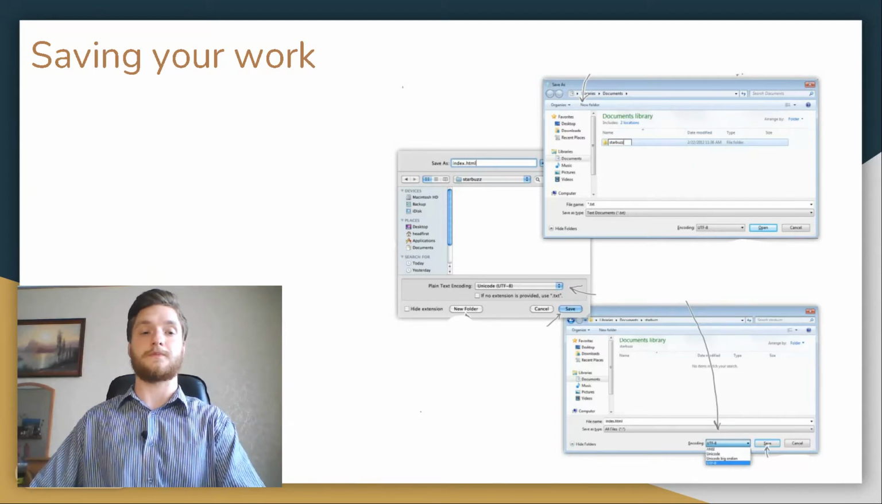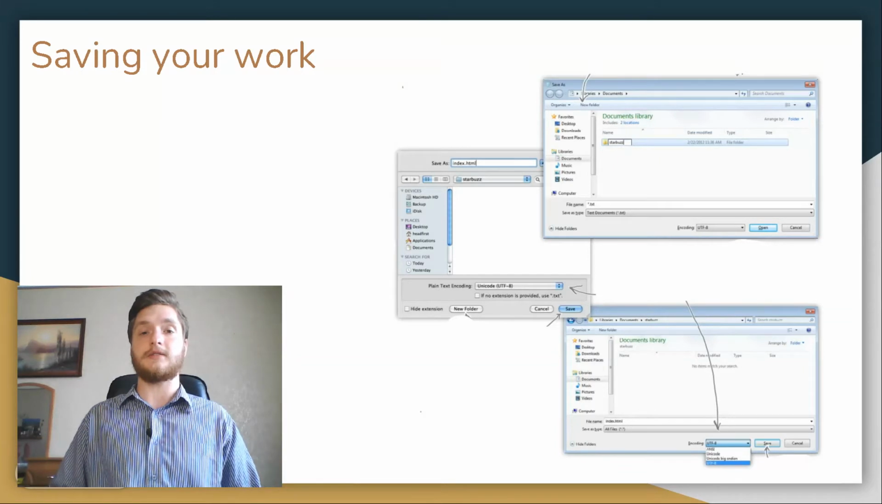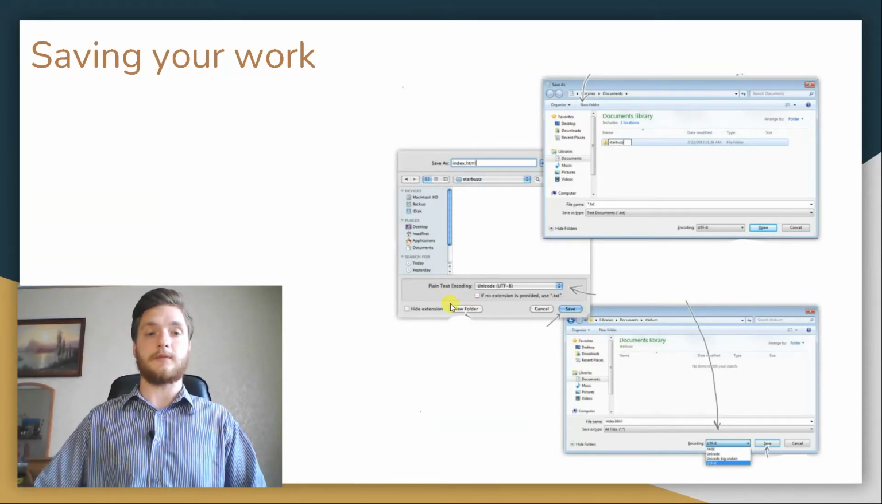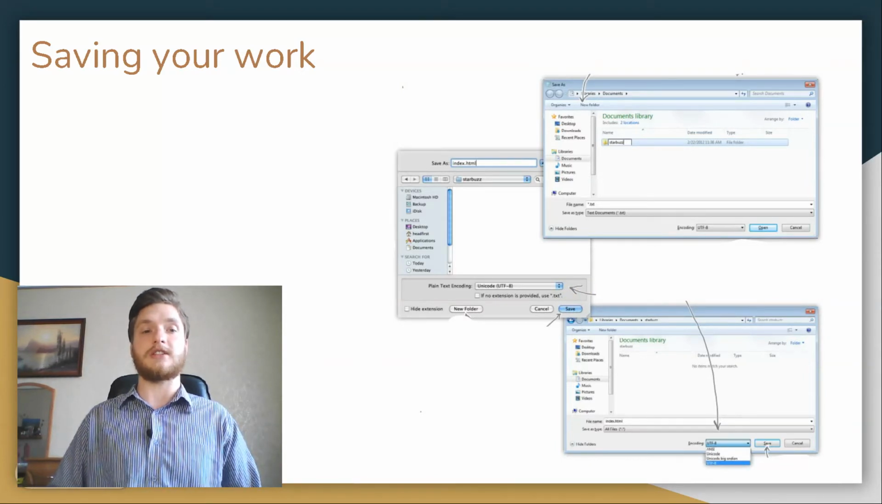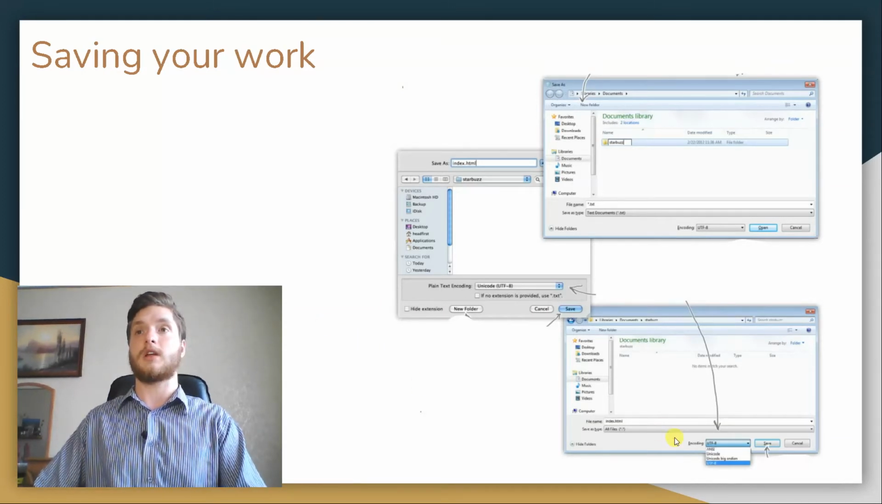This is for Windows. When you save, make sure UTF-8 is selected for the encoding on both Mac and Windows. Don't worry about UTF-8 for now, we'll come back to that later. Next, click on the newly created Starbucks folder and then enter index.html as the file name and click on the Save button. Click there.